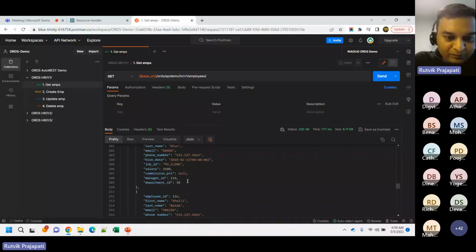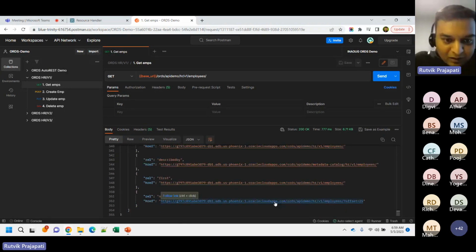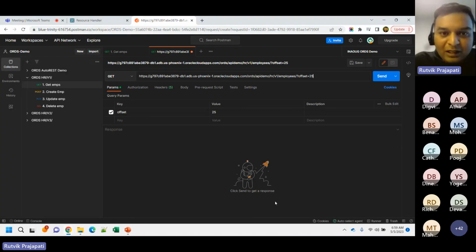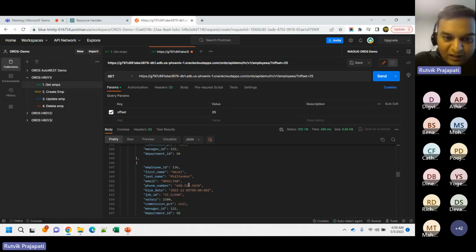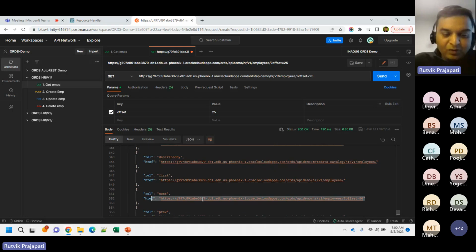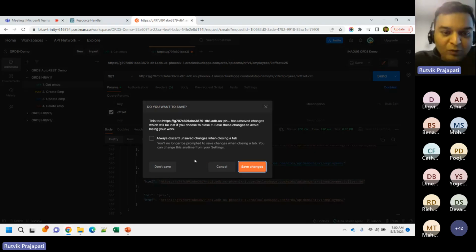Our status code is 200. Here the limit is 25, count is 25, and we have more records. If we want to fetch the next set, remember the last employee ID is 124, so let's fetch the next one. I click on that. Here the offset is 25, so it returns the next 25 records. And now we have links for both. If you want to go to the previous set, this is the URL. If you want to fetch the next set, this is the URL. This is automatic functionality of ORDS; we do nothing about that. So this is how to fetch all the employees.